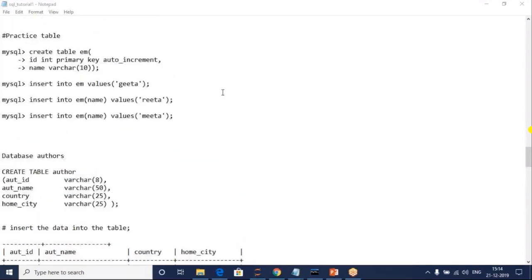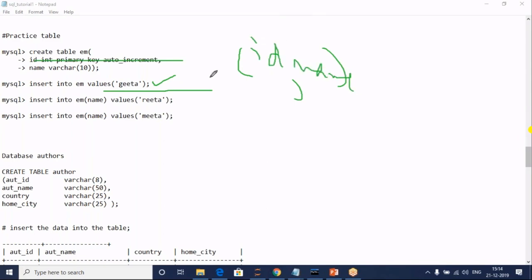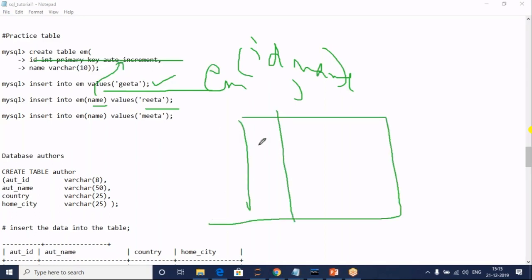Value count, where you are getting the errors? You can see here, wait. If you are giving this, you will be getting the error, because here you have two things. You have to insert the ID and here you have to insert the name into the EM table. But here you have to insert only the name, not the ID, because ID will be auto incremented. You are not supplying any ID. 1, 2, 3, 4, that will be automatically done.